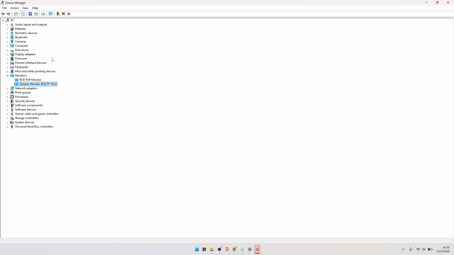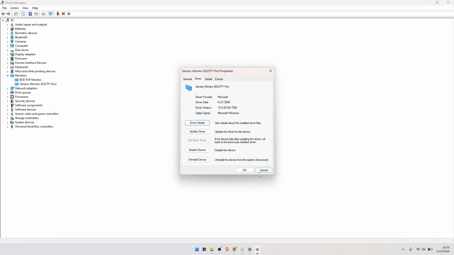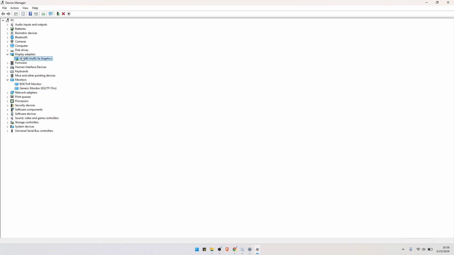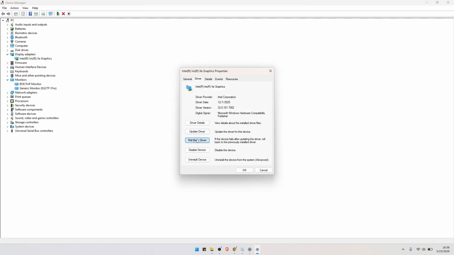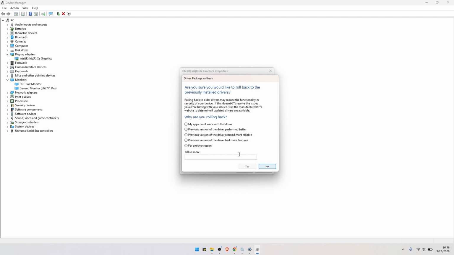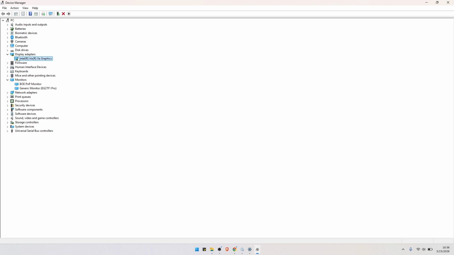Next, expand the Display Adapters section. If you see any device with a down arrow, right-click it and select Enable Device. Then right-click your graphics card, such as Intel or NVIDIA, select Properties, go to the Driver tab, and click Rollback Driver if available. If the issue still isn't fixed, right-click your display adapter again and select Uninstall Device.